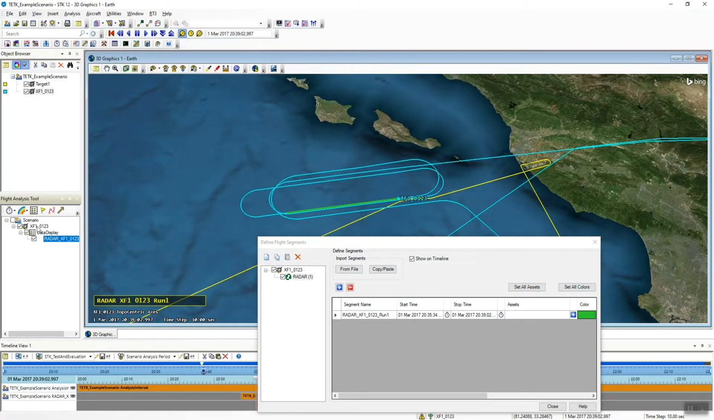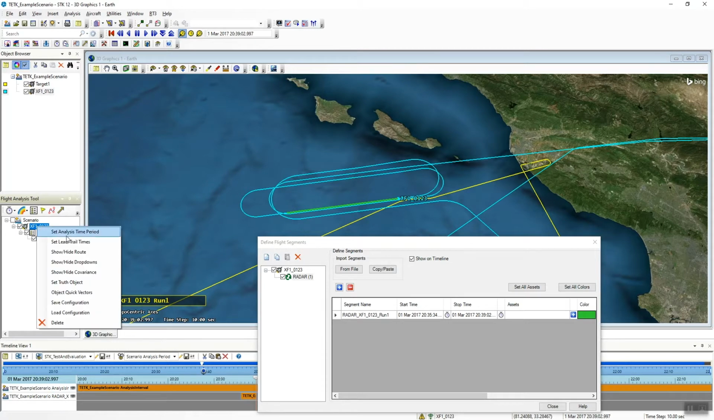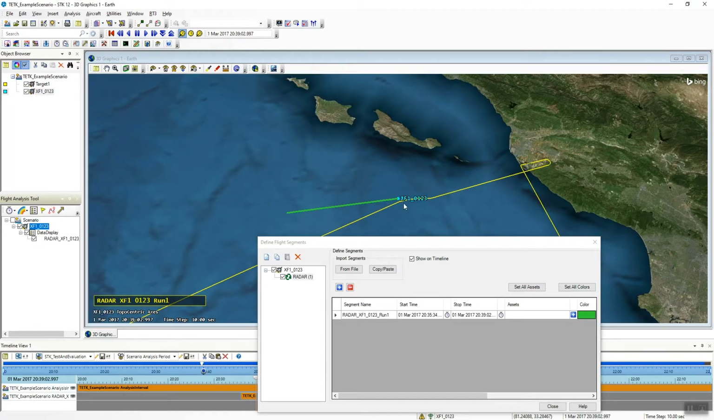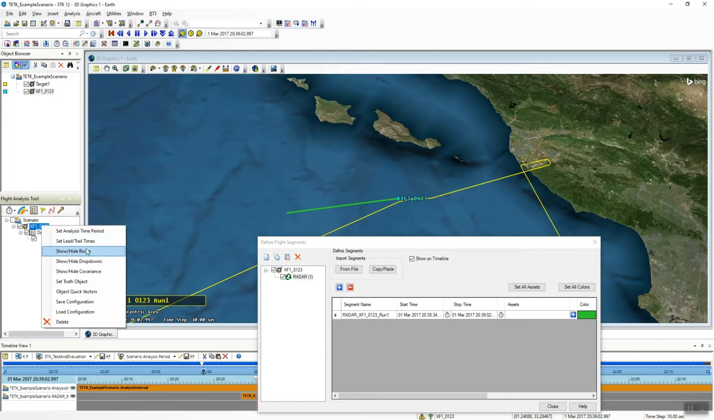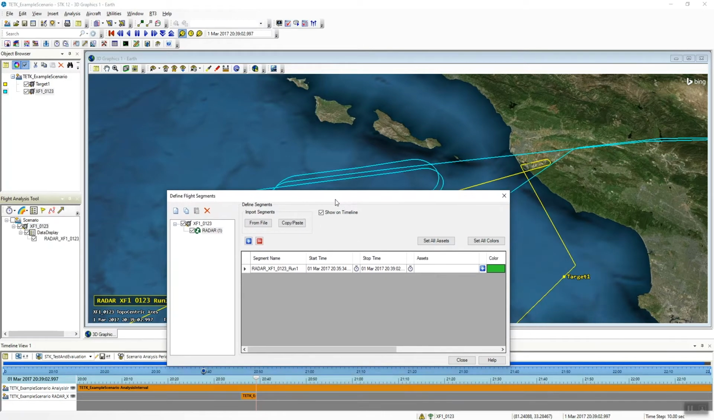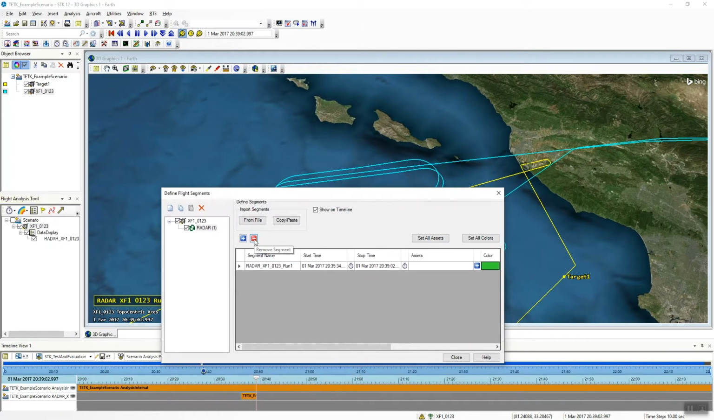One thing I can do from the flight analysis tool is if I right click the own ship, you can hide the main route, and that way you can have it set up so that you're only seeing the aircraft's route during those times of interest. I'm going to re-enable that route, and let's remove this manual interval and look at bringing in time intervals from some external file.